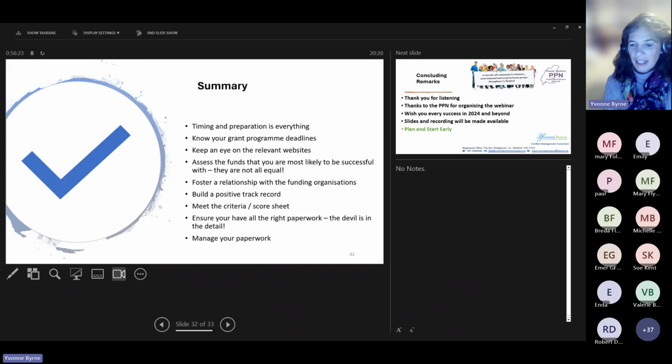Building a positive track record, so drawing down your grants on time and completing your projects, making sure you meet the criteria and the score sheet. Ensure you have all the right paperwork, and I've just added in here the devil's in the detail. And then just managing the paperwork, just having simple folders on PCs or having 1 or 2 committee members that maybe hold the information, and also copies of previous grant applications. So often they can have valuable information that you want to bring forward into new applications.